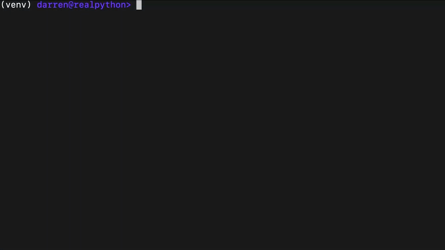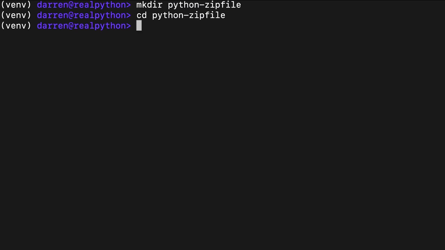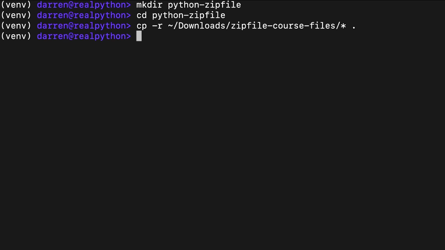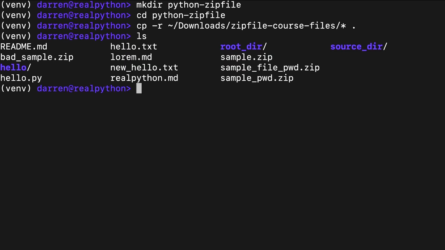Create a new directory called python-zipfile in your home folder. Then move into the directory and copy the unzipped files into it. You should see a listing similar to the one seen on screen. Once you have these files and directories present in your working folder, you're ready to open up a Python interactive session and to start working with zip files.